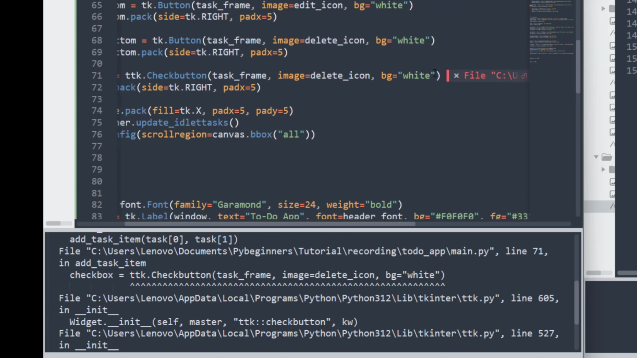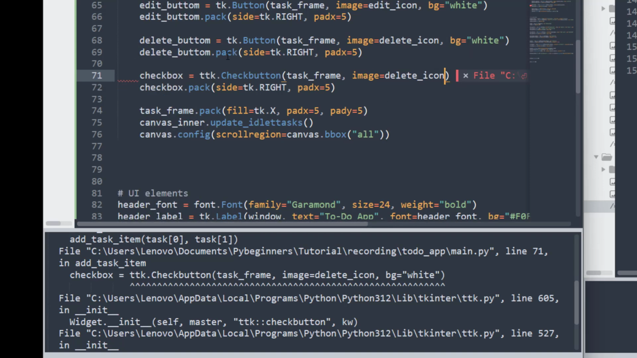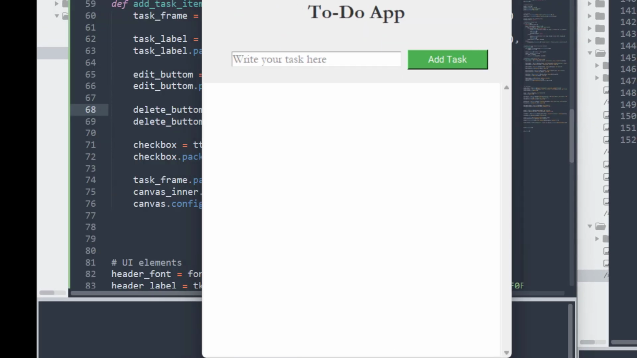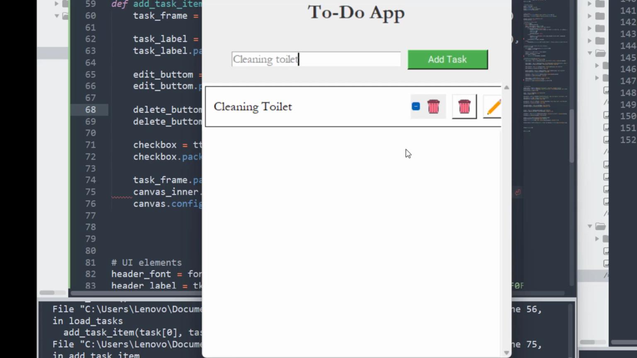Okay, so it doesn't have any BJ. Remove that BJ from the check button. Okay, from here, because we did a lot of copy paste. Okay, save and let me run again. Boom. I hope now it's finished. Let's say cleaning toilet. If I click on add, finally it gives this guy, cleaning toilet.